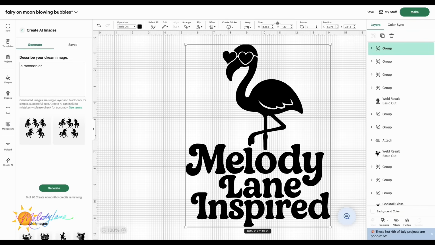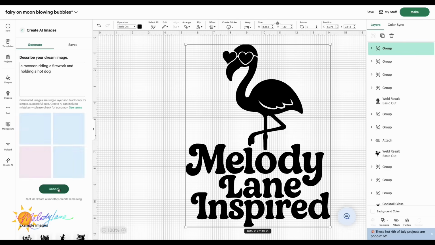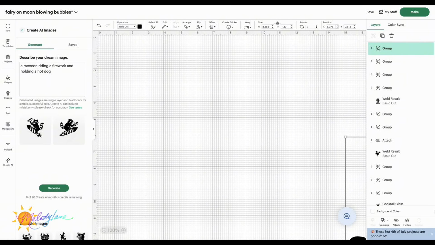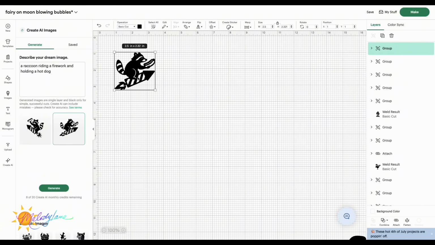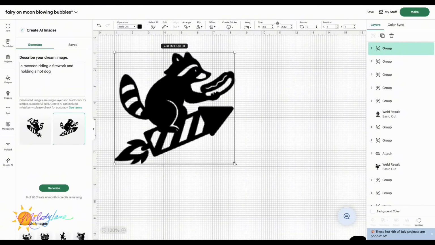A raccoon riding a firework? A raccoon riding a firework and holding a hot dog, because you're not going to find that image, right? So let's see what we get. Oh my gosh. It's Rocket. I love Guardians of the Galaxy. I'm just going to imagine this is Rocket. This is not so stinking funny.